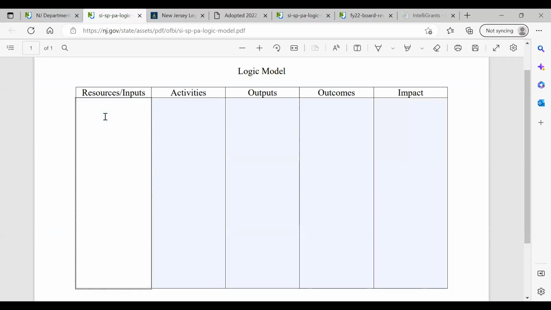And the resources column is all the resources that you need so that you can implement the activities. And if you implement the activities, you'll be able to reach certain goals. And if you're able to reach certain goals, there'll be certain objectives that you'll need to meet. And if you meet those objectives, there'll be an impact on the participants in your program.